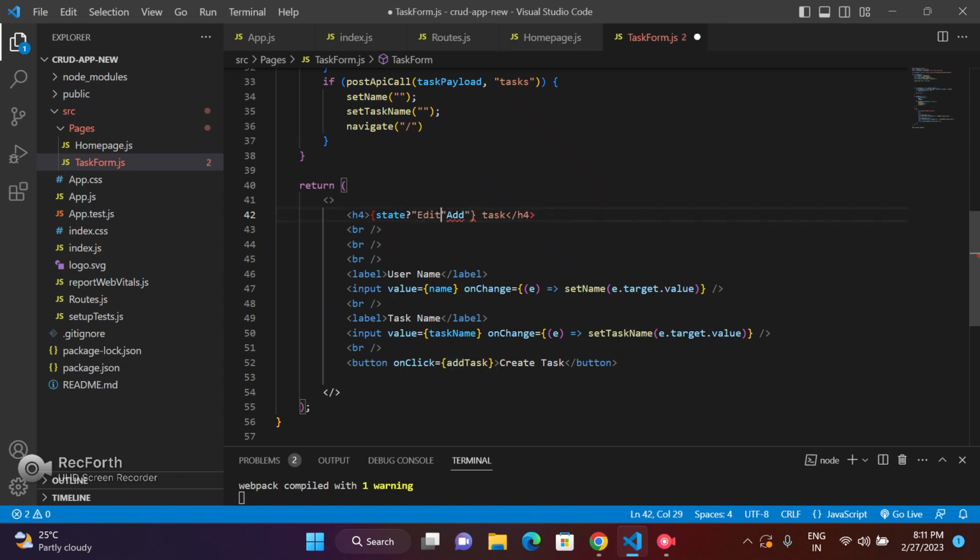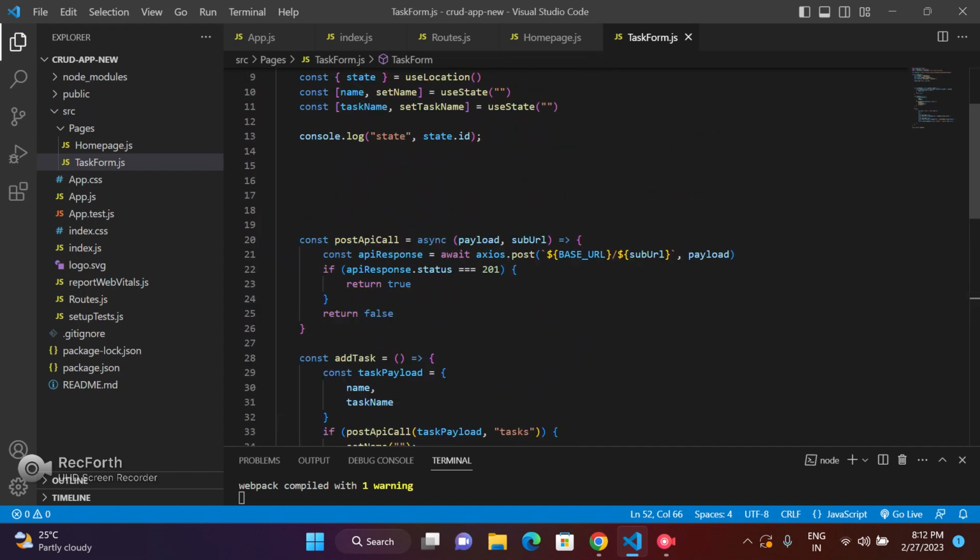if state is there, then we need to add edit. If state is there, then we will show this is the edit page, or else this is the add page. Same we will do for the button also. Update and create. So over here we will add update task, and over here it will become create task. So this is conditional rendering.